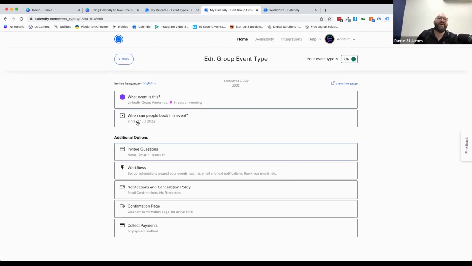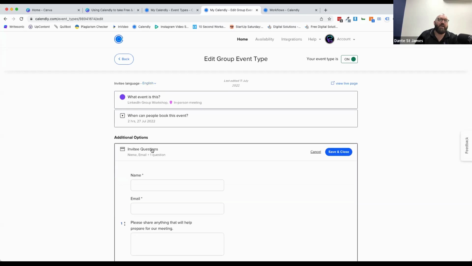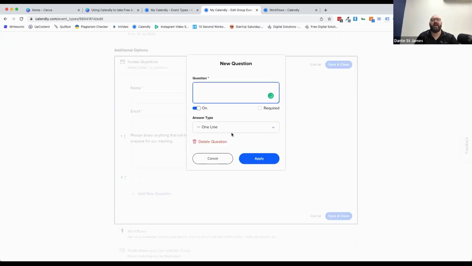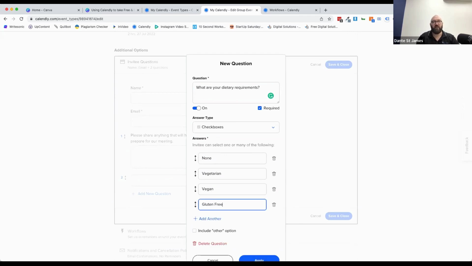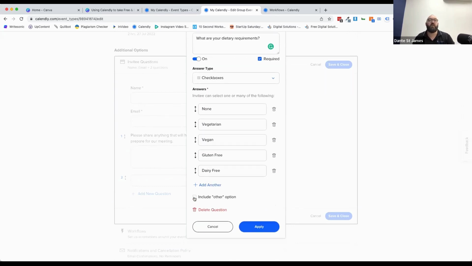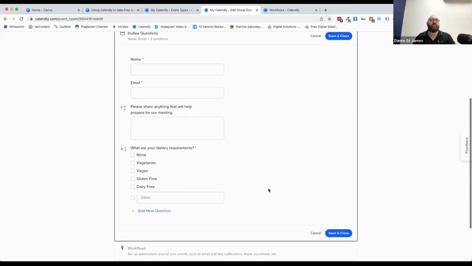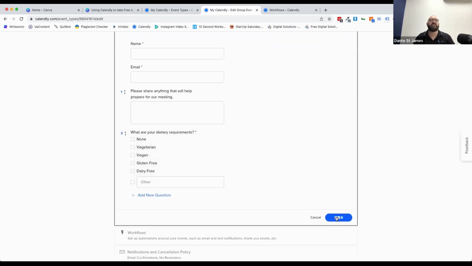Right. So as we keep going, I've got all these set up the way I want them to be. I can have my invitee questions, which could be things like a checkbox. I can say, what are your dietary requirements? And it's required. I can say none, vegetarian, vegan, gluten-free, and if I'm really fancy, dairy-free. You can't offer everything, but we can say they can have an other, so they've got an other in there that they can enter. Once I've added that one, save and close it.